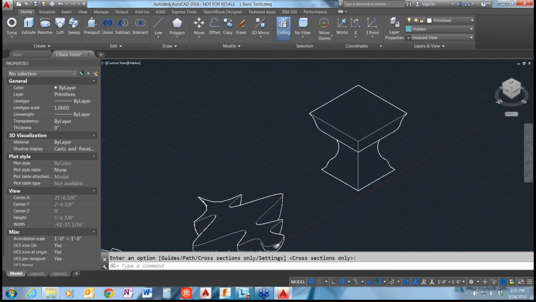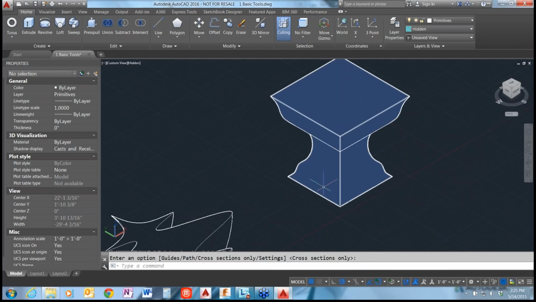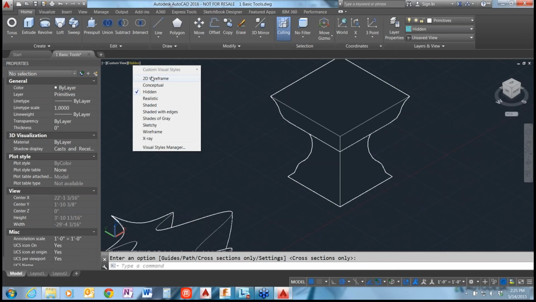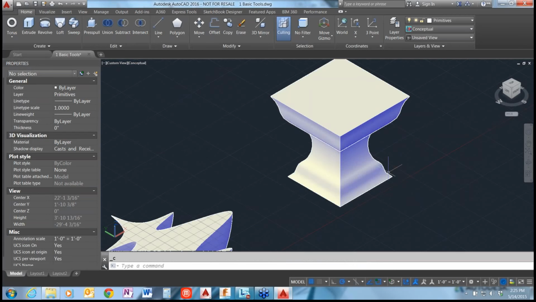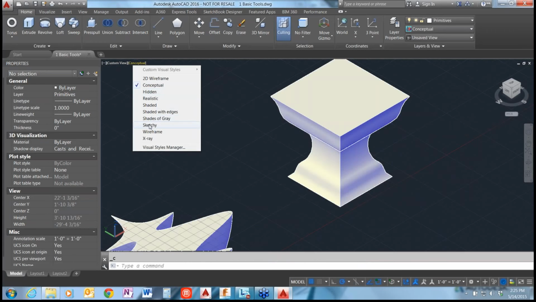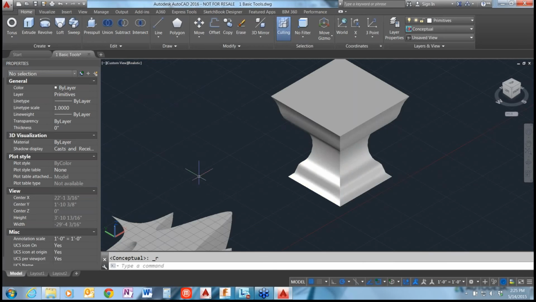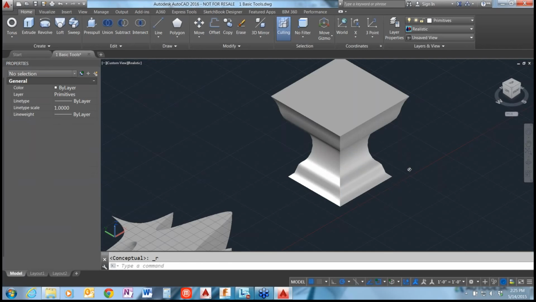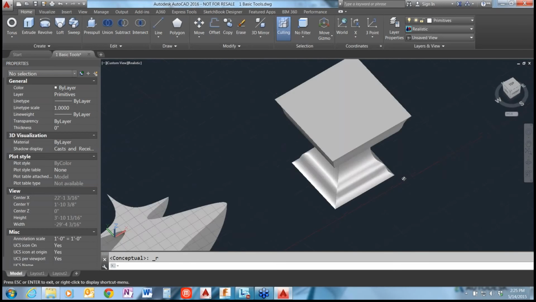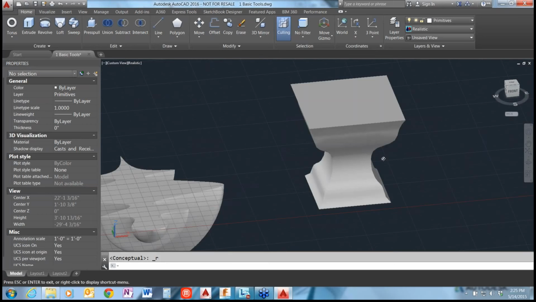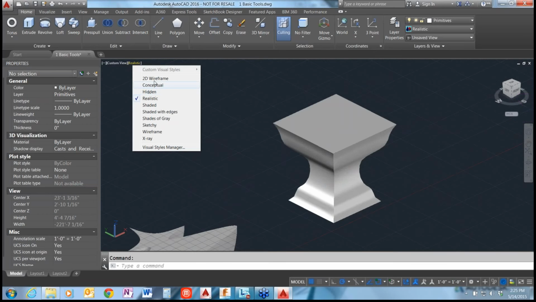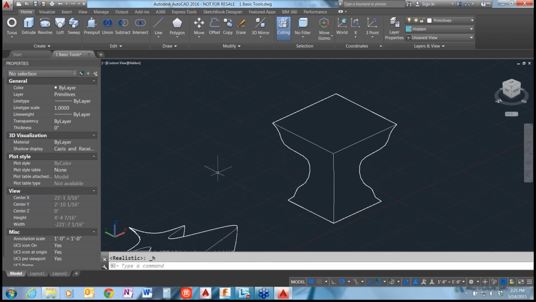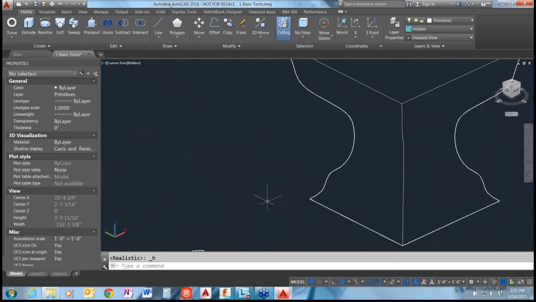looking for. And if you want to see, you see how this looks very flat. If you want to see those contours pop out a little bit, you might play around with the visual style. Take a look at conceptual or realistic. If you're working in conceptual or realistic, they tend to take up a little more of your resources. So if you're working in large models, it can be a little bit difficult to move around. So I recommend hidden or 2D wireframe when you're just drafting.